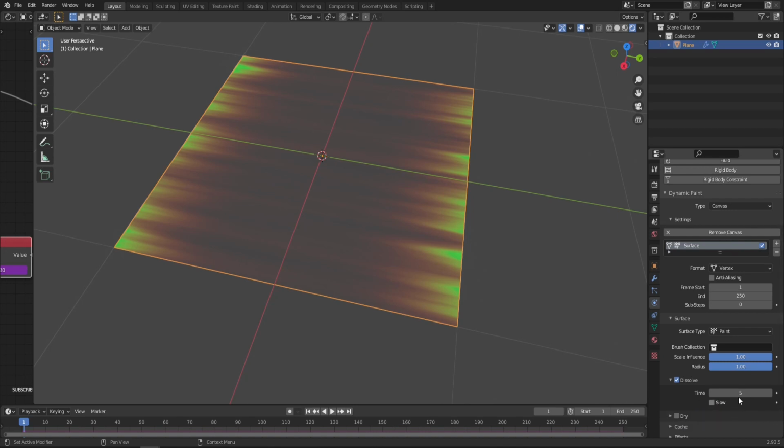This basically will tell us how long will the vertex affected by our object keep the information that it is within the proximity of the passing object. And the time here is expressed in frames. How many frames should it keep the information?